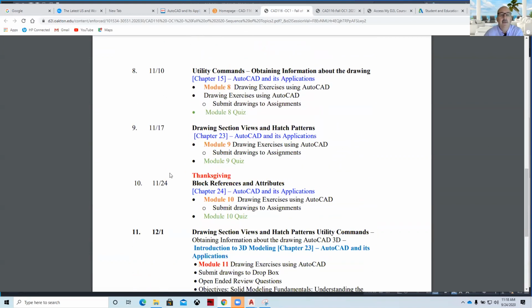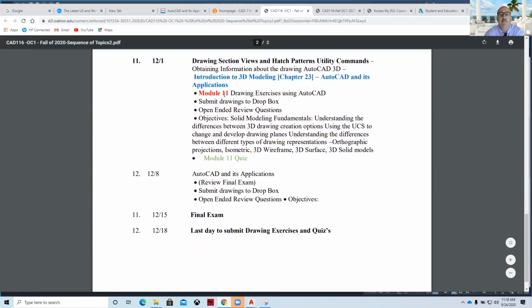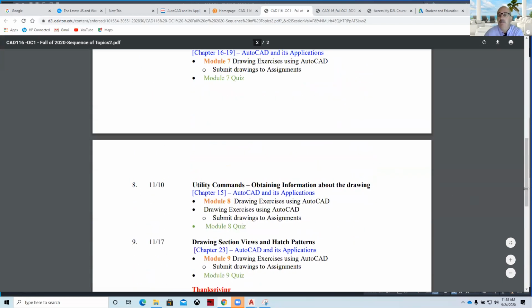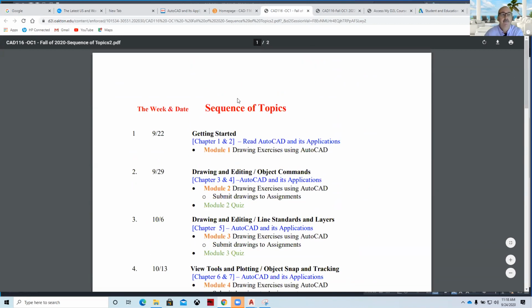Thanksgiving break is the week of November 24th. Drawing sections and views. Final exam is December 15th. And the last day to turn in assignments is December 18th. And usually we back this up a little bit. I think we may revise this to a little bit earlier because students will be able to take the final exam in the testing center. So typically we have this on the 8th, and so we may make that available a little bit earlier. But you do want to have a good understanding of the dates and when things are due. And so that's our outline of topics.